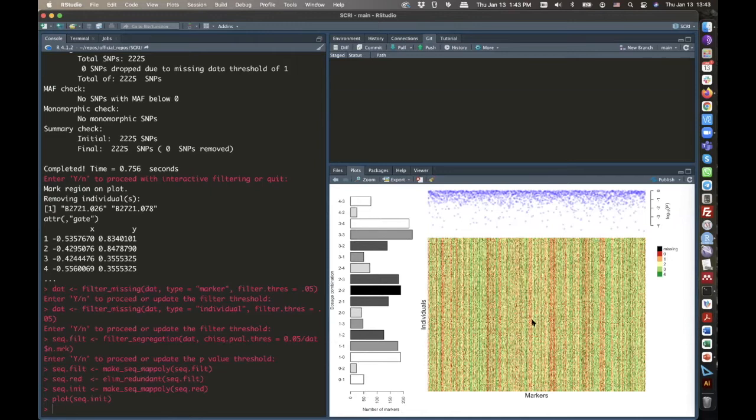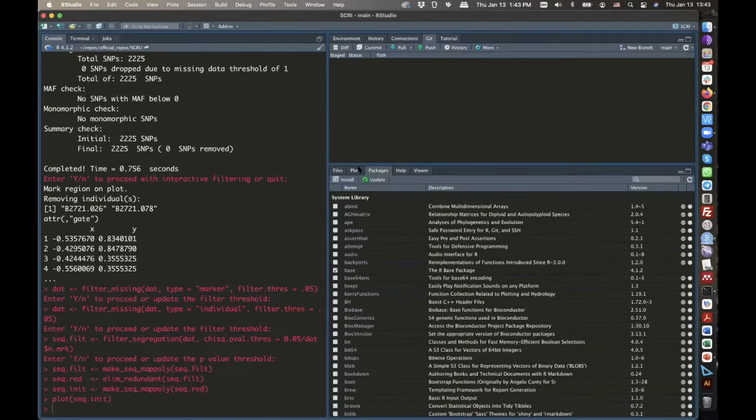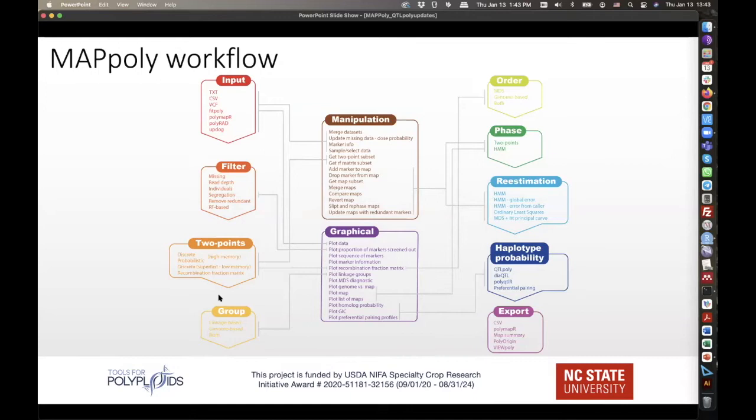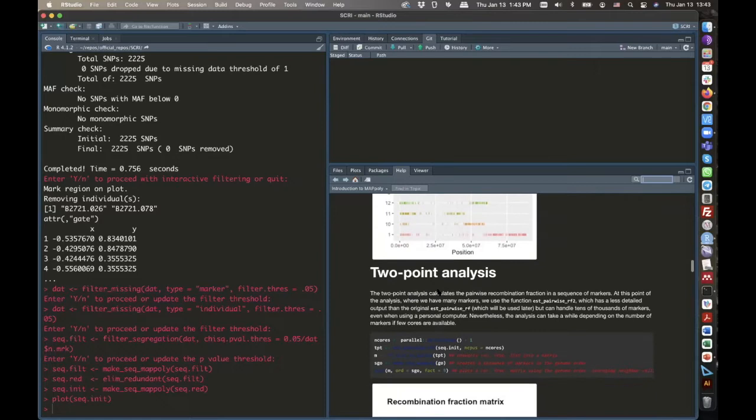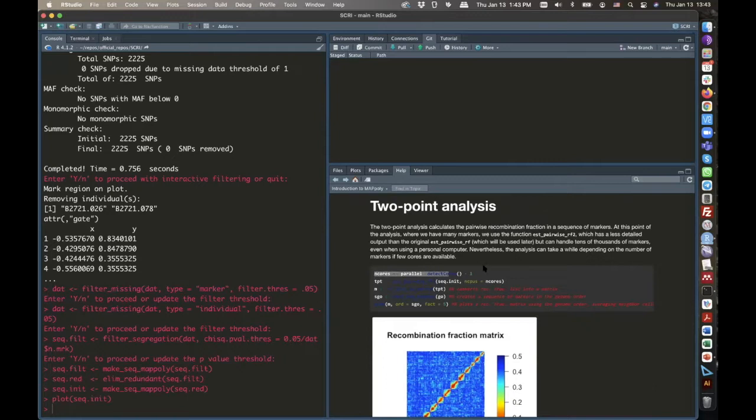And for the next part, once you have filtered, we are going to do the two-point analysis, right? In the two-point analysis, as Peter showed us, we can choose the number of cores. In this case, I'm running on my laptop, so I just have 8 cores, and I'm going to use 7 because one I'm using for Zoom, right? And then I will just run this to run the two-point analysis.